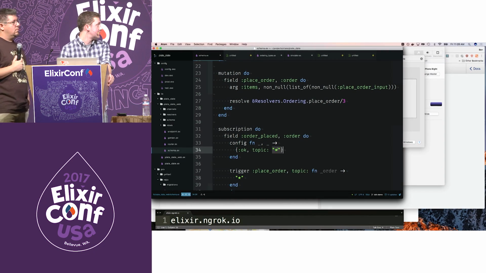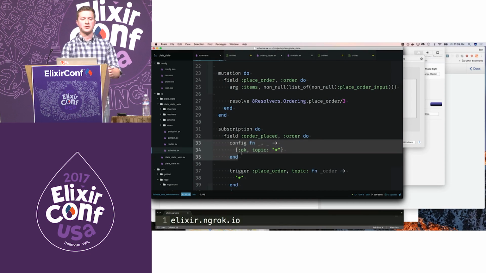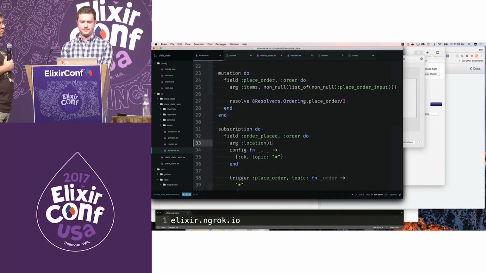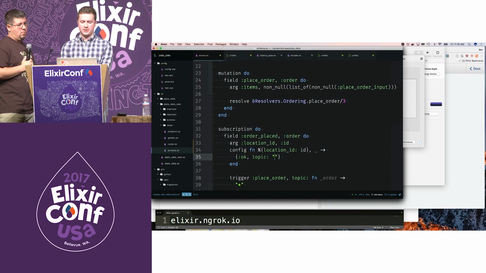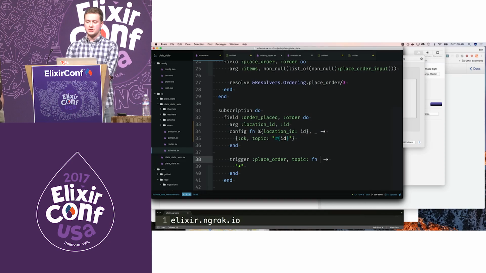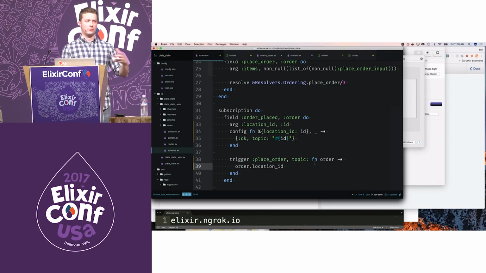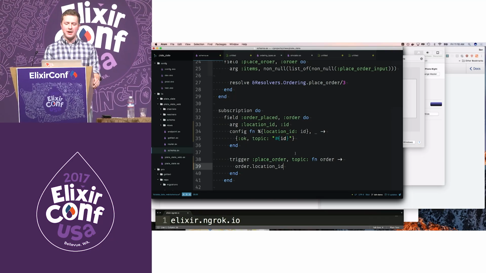What we like about this is the config here: when the subscription is given to you, you can build the topic that you're filtering for. So if you only want orders at a particular place, you could have an argument here that was the location ID. This would show up here, and then your topic might be just the ID. Then when you push something out, you'd be pushing it out to the order's location ID. This is how there's a correspondence between the events and how they route to the individual documents that they care about.